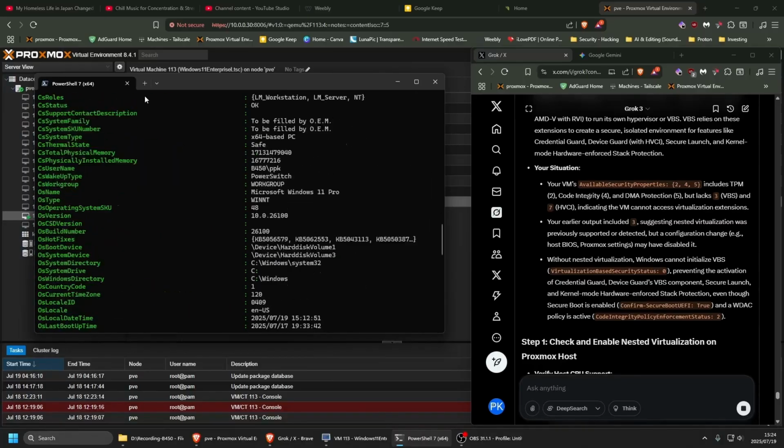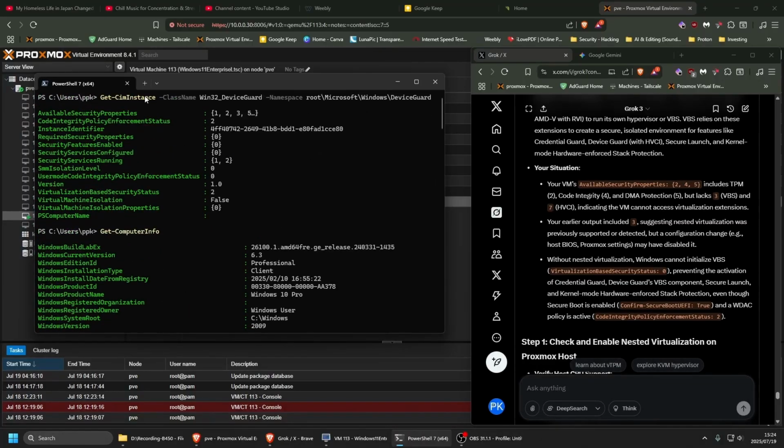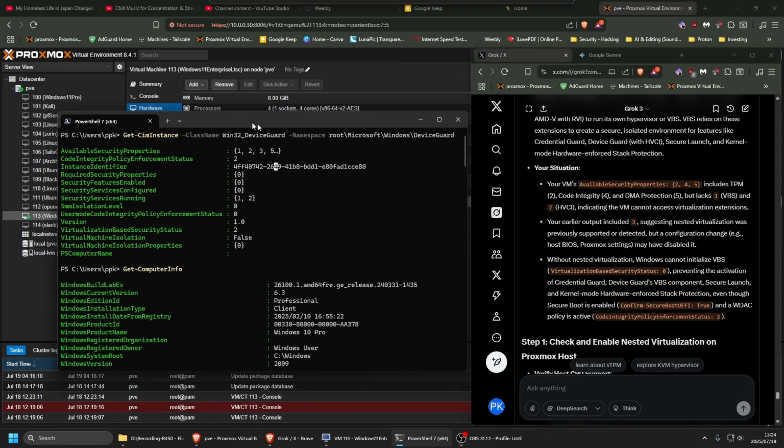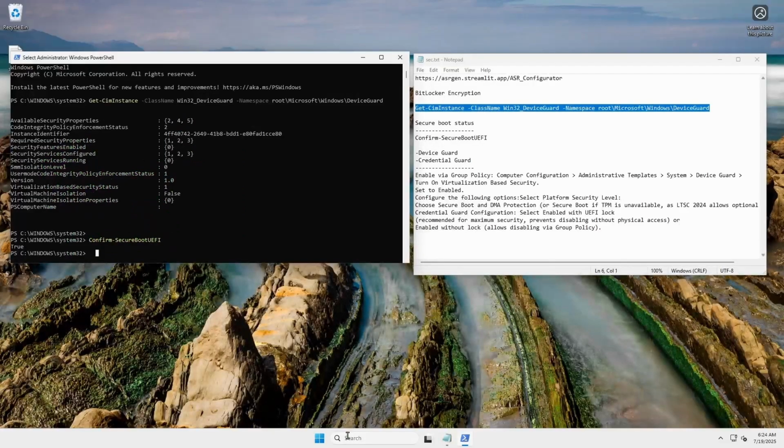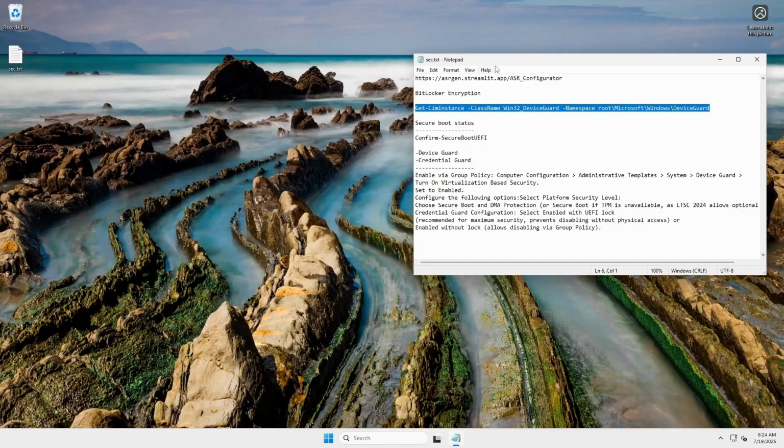Is it in here now? Ooh, wow, so much stuff. Yeah, 1 2 3 5 and so on. So I just run it here. This is my actual box, and yeah, nested virtualization is the problem there. But anyway, that should be it.